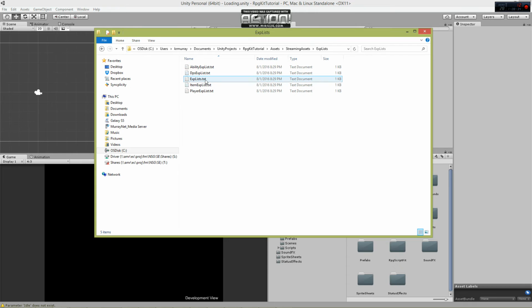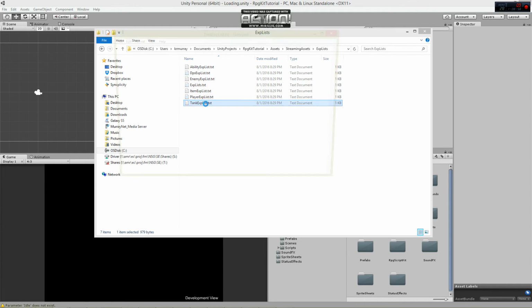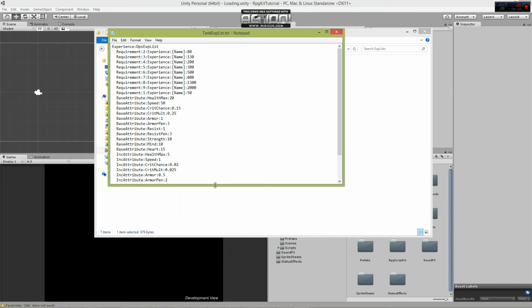All right. So first, we're going to create some new XP lists. So go into that folder, and we're going to take the DPS EXP list, copy, paste, and we're going to rename it to Tank EXP list. We're going to paste it again, and we're going to rename it to Enemy EXP list. Okay, so let's open up the Tank EXP list, and we're just going to open it up in Notepad. That's fine.